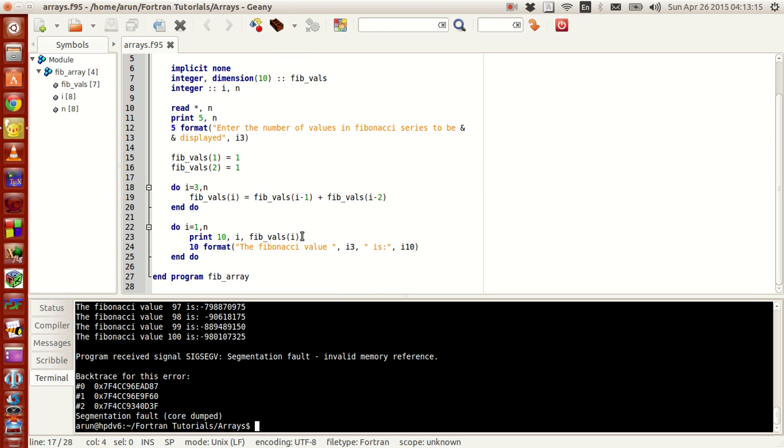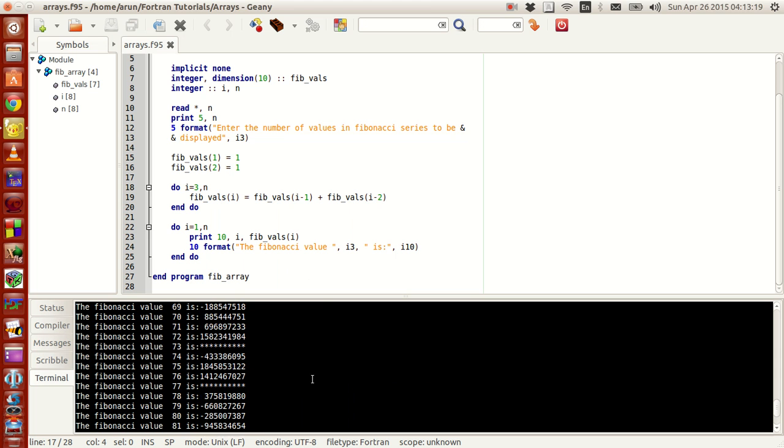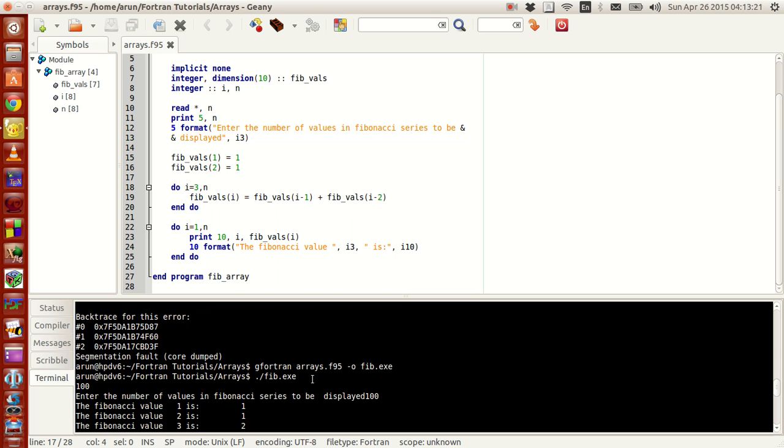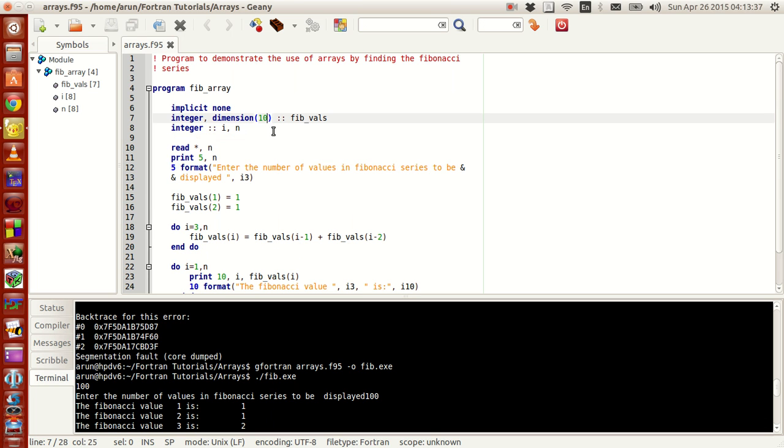Now suppose I cannot be contented with just keeping only 10, because that may not work. So how can I rectify this? Sometimes what you can do, I'll explain this again. By defining this dimension to be 10, I'm setting a limit on the array, but sometimes you know that setting a limit may not work.